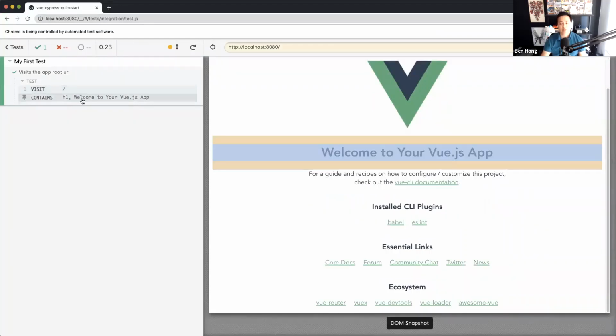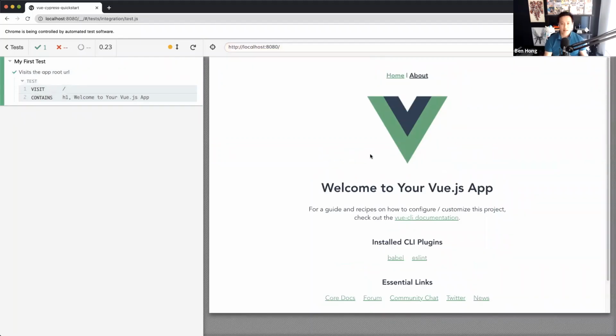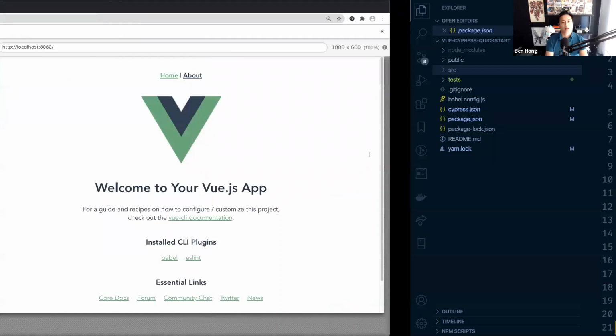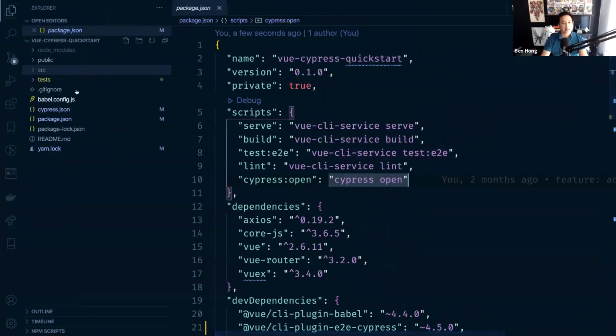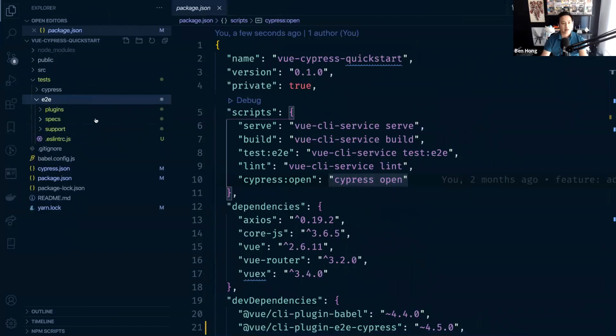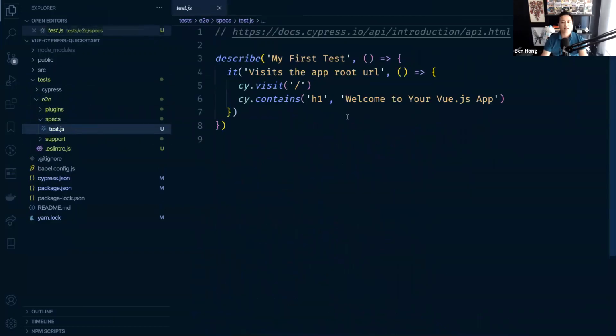And then it simply verifies that our H1 exists and that it contains the text "Welcome to your Vue.js App". And so you might be thinking, okay, this is kind of interesting. What does the code actually look like? So let's go ahead and enhance our test.js here, inside of our specs, inside of our test.js.